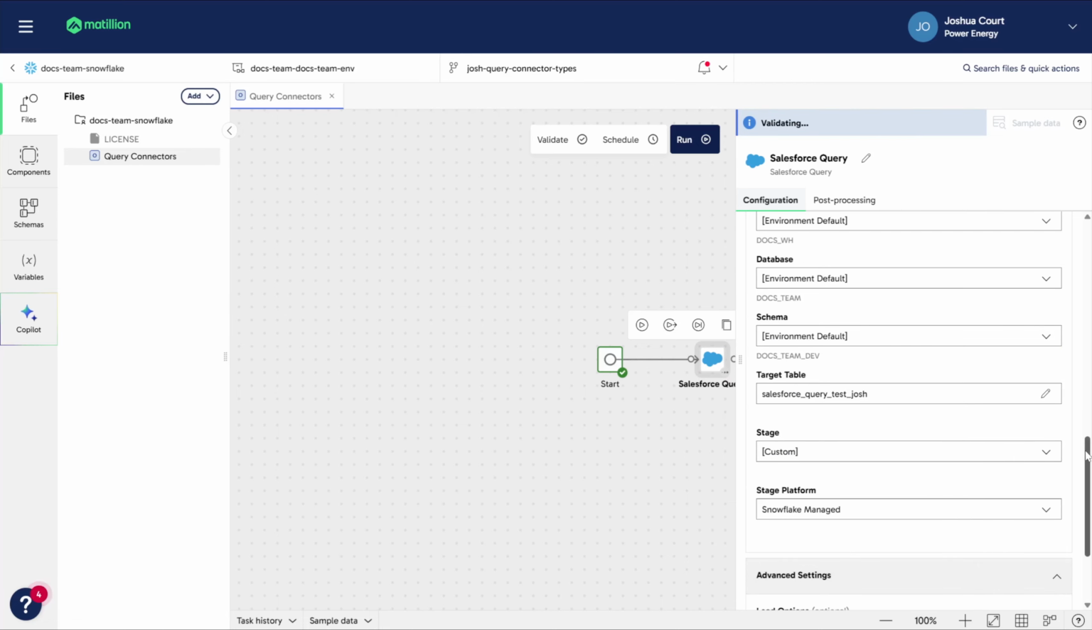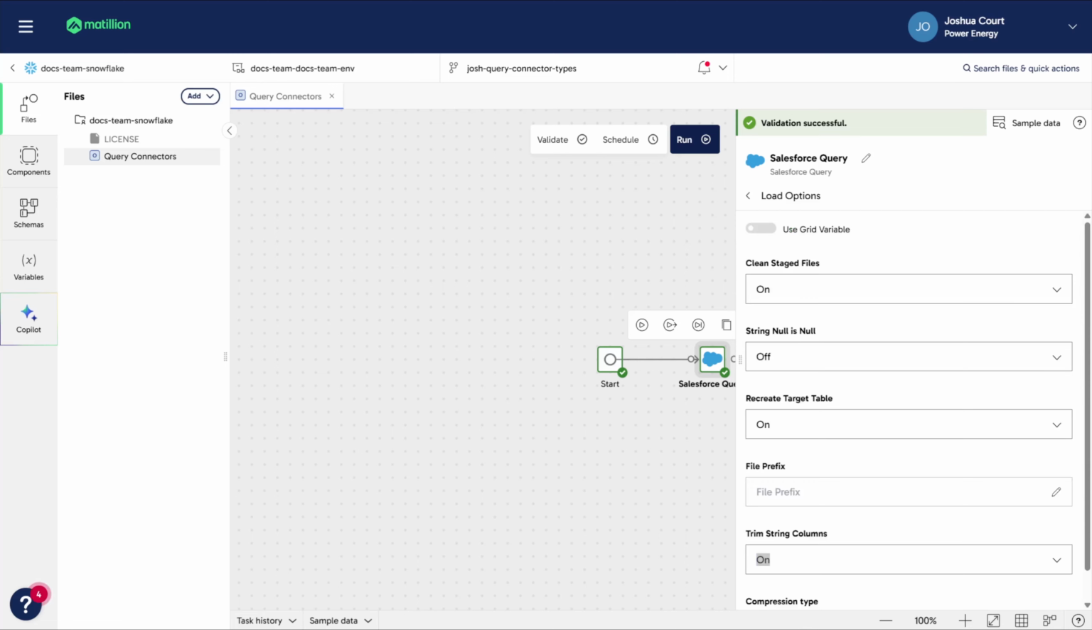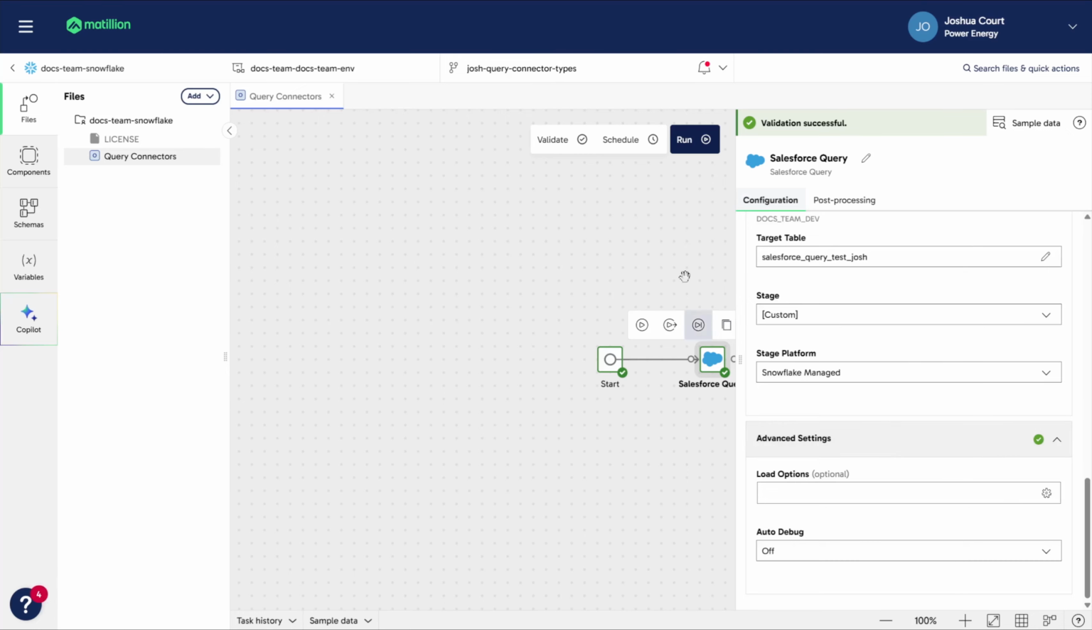The Advanced Settings tab lets you fine-tune how your data is loaded and how files are handled during the process. For example, you can control whether to clean up staged files, trim string columns, apply compression, or recreate the target table. So after all the settings are filled in, you can click Validate, which helps ensure there are no errors before running the pipeline.